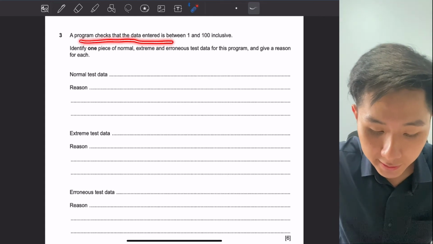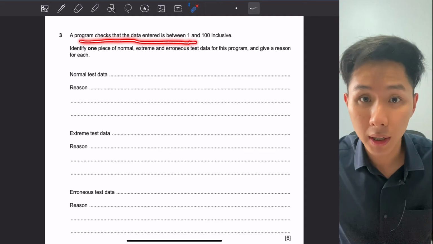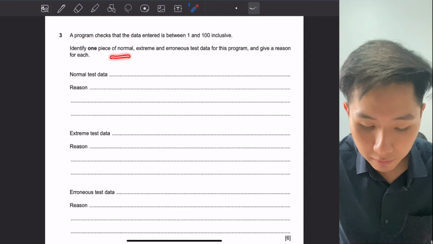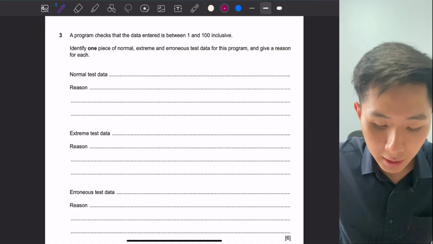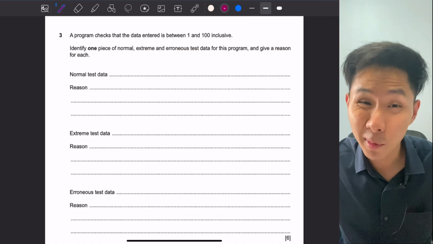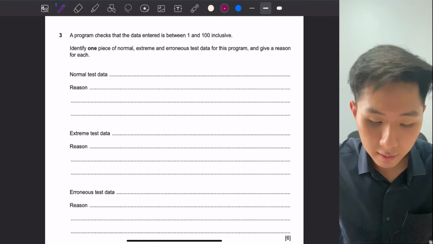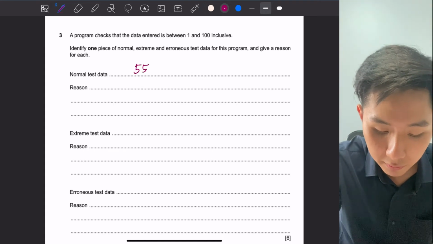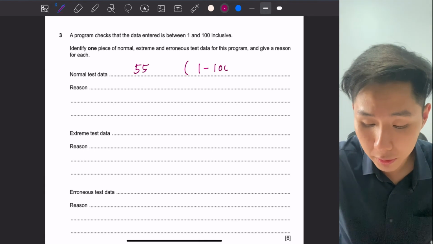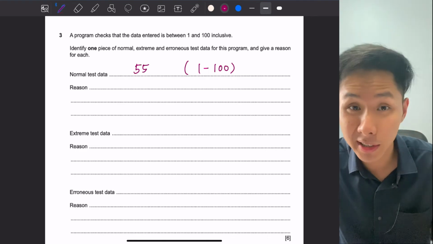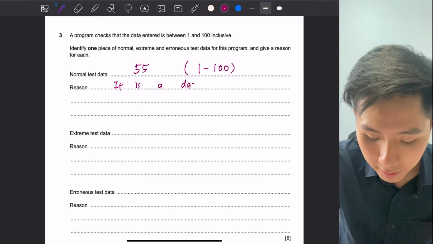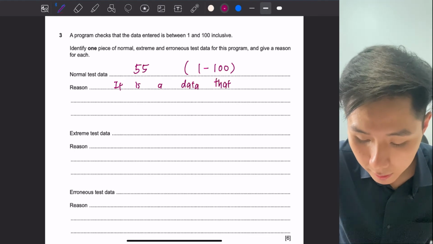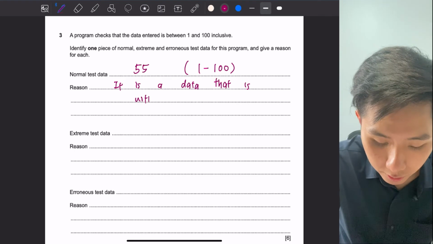A program checks that the data enters between 1 to 100 inclusive. Identify one piece of normal, extreme, and erroneous, and give reason for each. So I would write normal test data, as long as it is within 1 to 100, then it's okay. I just write 55. So your answer should be in 1 to 100. And the reason I give this answer is because it is data that is within range.